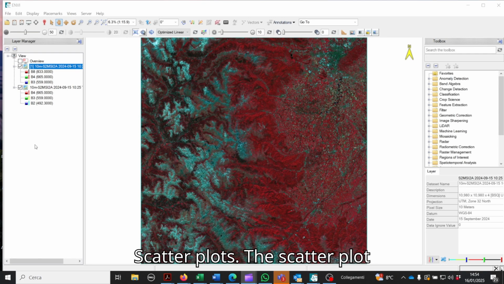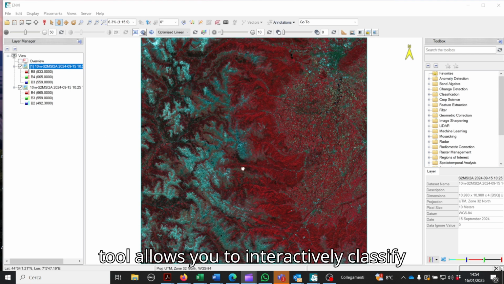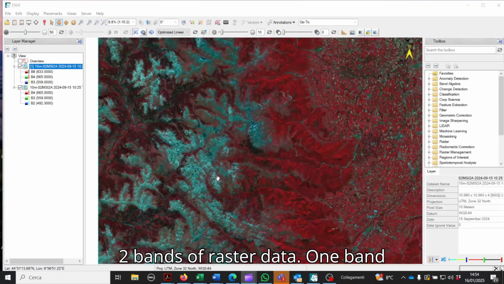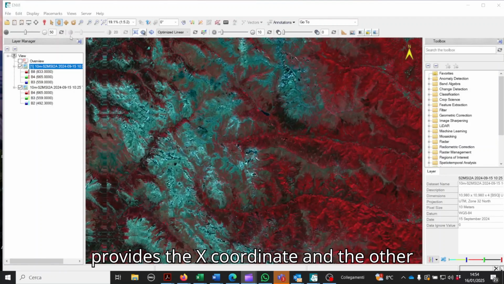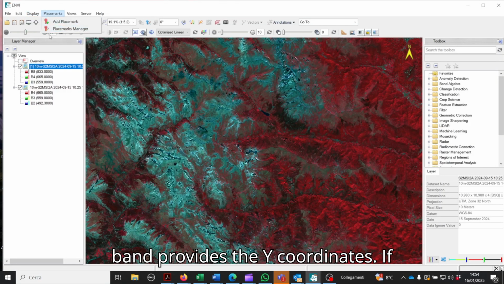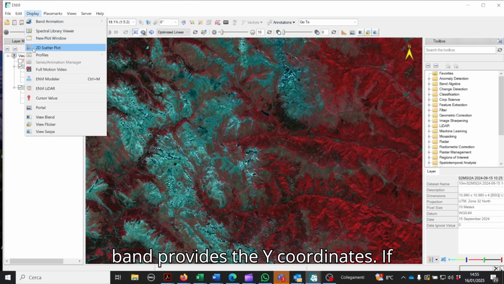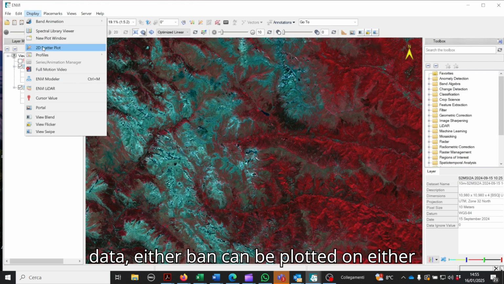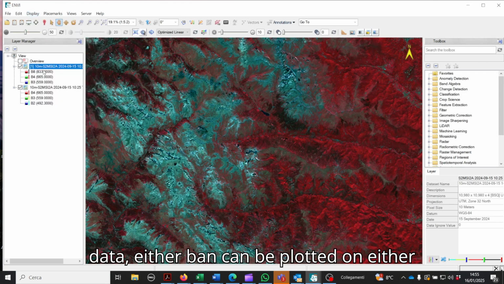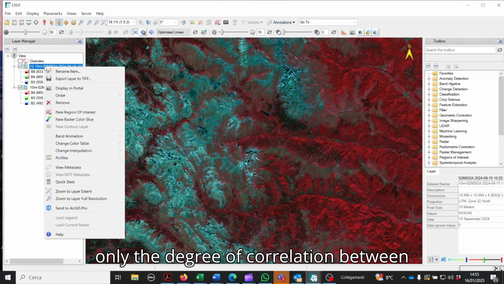Scatterplots. The scatterplot tool allows you to interactively classify two bands of raster data. One band provides the x coordinates and the other band provides the y coordinates. If the bands do not contain dependent data, either band can be plotted on either axis, and the scatterplot illustrates only the degree of correlation between the two bands.